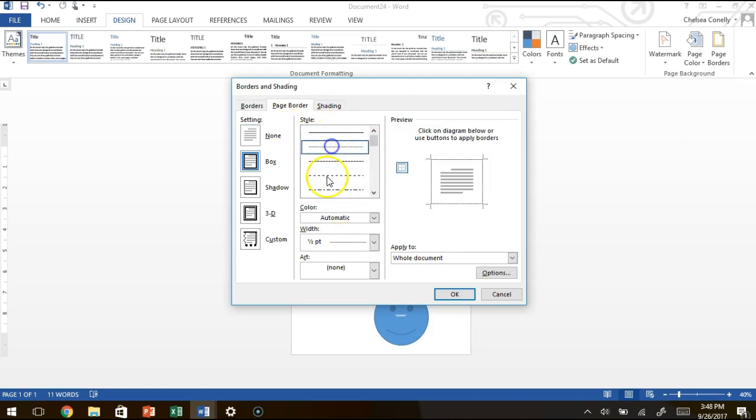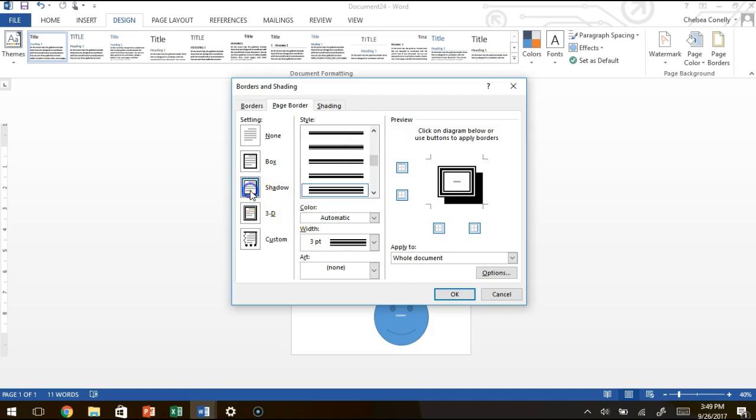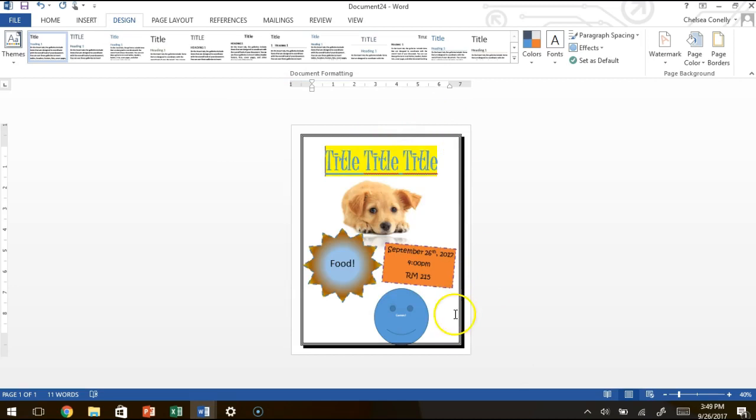So I can make dotted lines. I can get a shadow on it. Just get a straight box. So there's none, box, box with a shadow, three-dimensional, and then there's some custom. Usually I just use some of these common lines and these little shadows, and see what we get here. So you get that outline plus the shadow to the side.